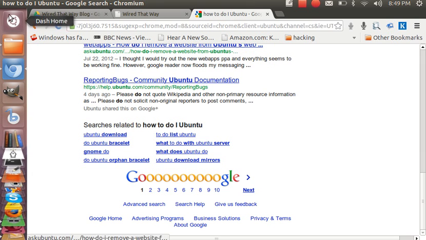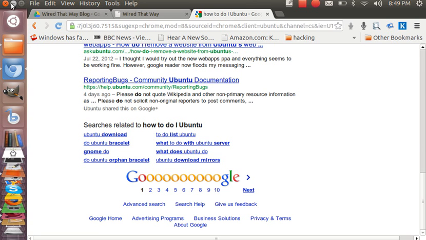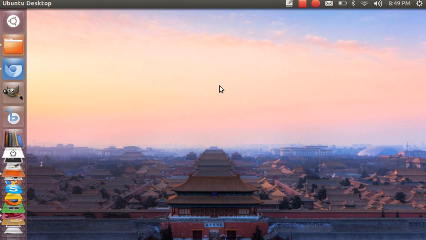So that is why I think Ubuntu is rapidly becoming one of the easiest and most usable operating systems out there, and I gladly would recommend it to anybody.